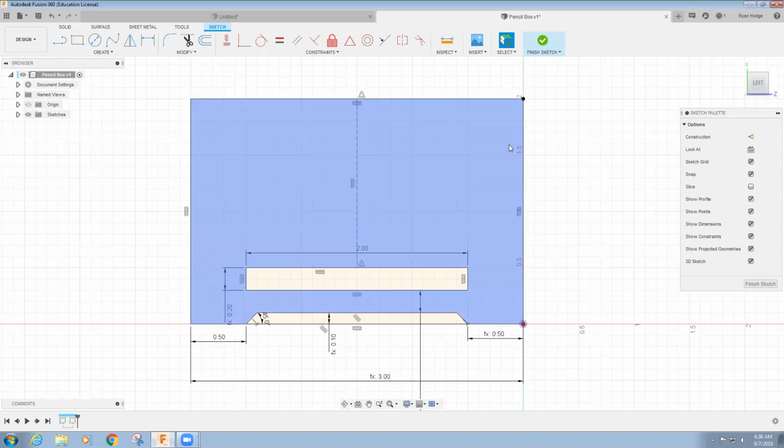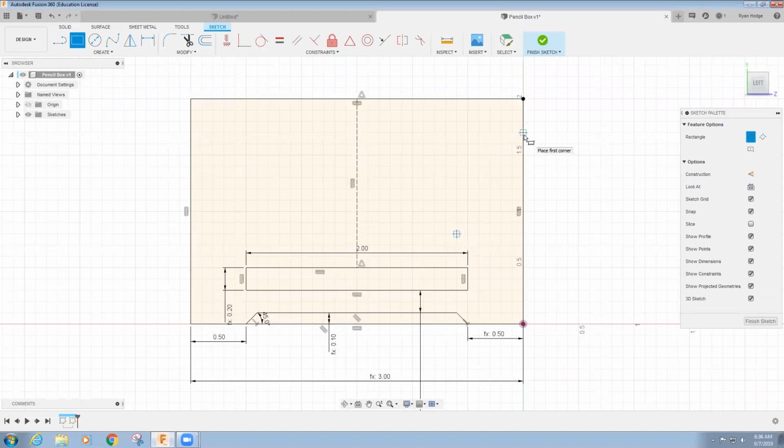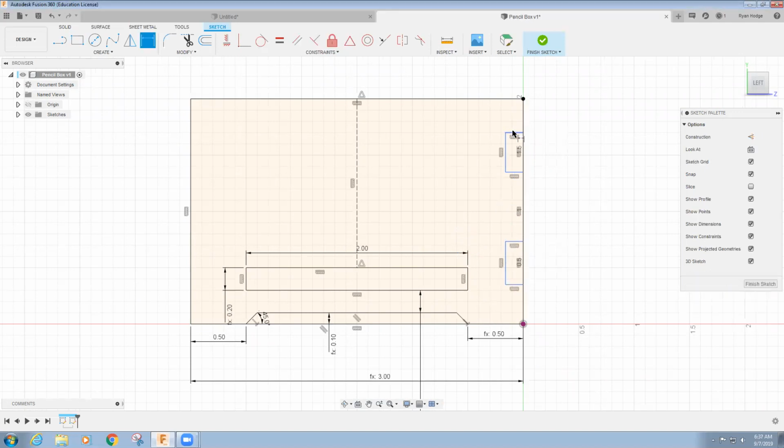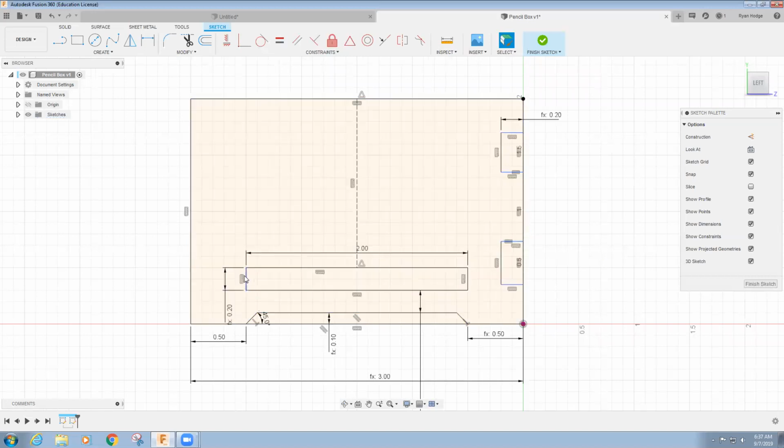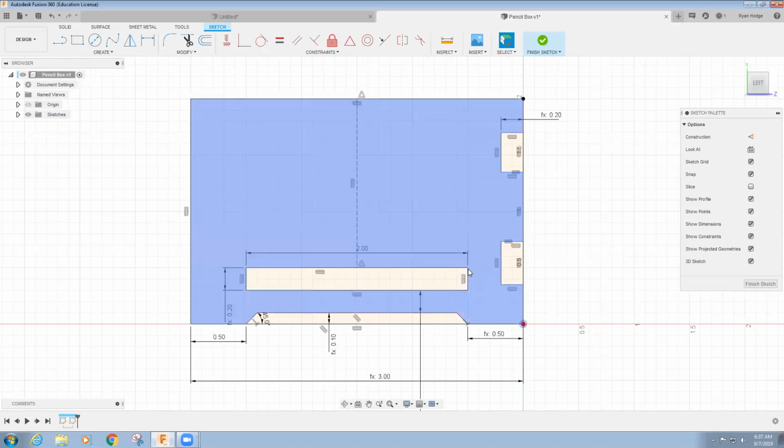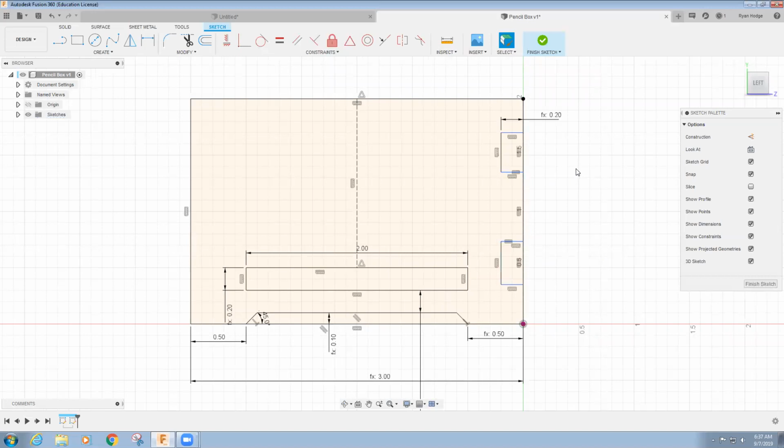So I'm going to add in some little tabs on the side here. I'll do R on the keyboard for rectangle. And I think 2 of them looks pretty good. These will be the depth of the material, so the value of T. And I can use the equal constraint to make these components equal. Since this is using T as well, I could have made these equal to this value, but it's already defined.